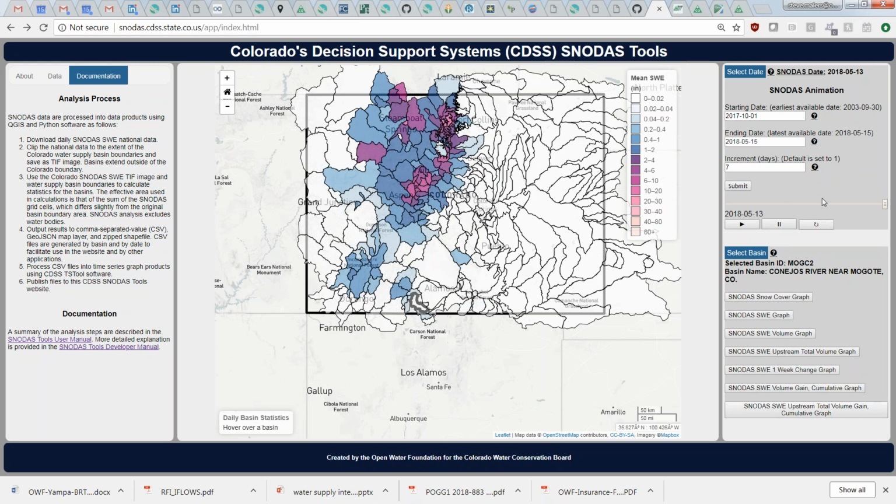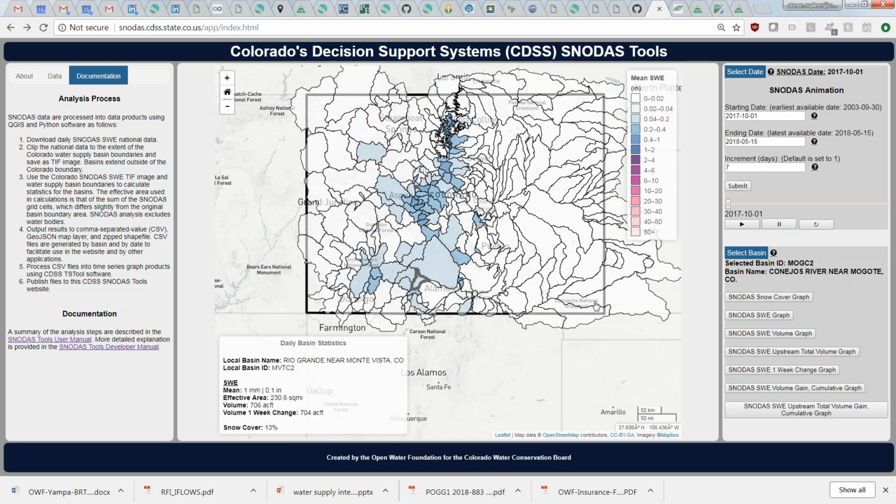The animation tool in the upper right is interesting, especially if you look at the entire water year. In this case, I've put in 2017 October 1st and 2018 through the current day, and I've put in an increment of 7. The default is 1, but it takes a little bit longer to run, so for the purpose of this demonstration, I'm putting in 7. And then you press submit. It will reset the map to the beginning day, and then you can run that animation.